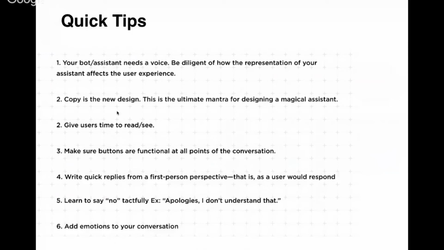Then the next tip which I can give you for this kind of interface is add emotions to your conversation, because emotions are the thing we all need. And since we are humans, we deal in emotions. So if you can include those emotions in your conversation, it's going to hit your user's heart.